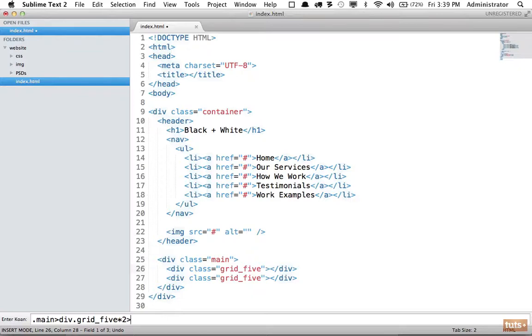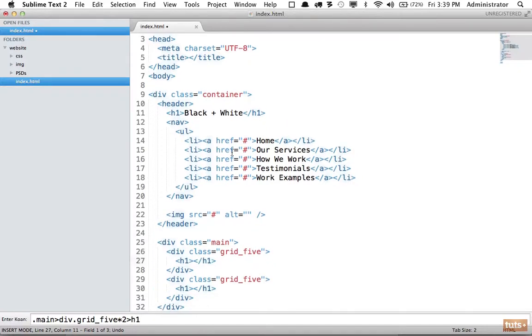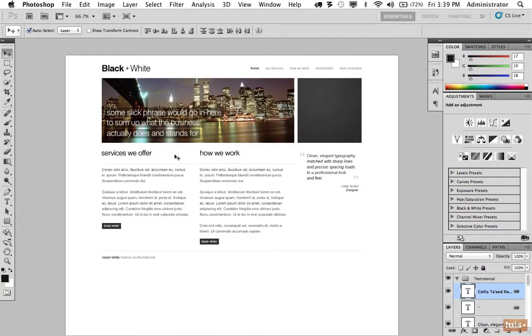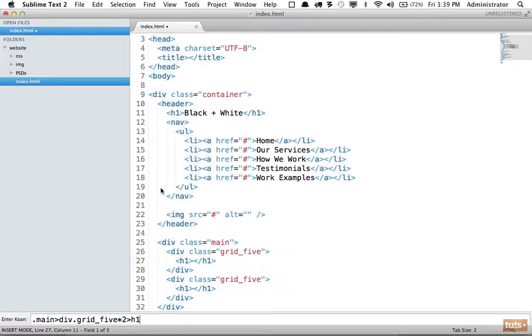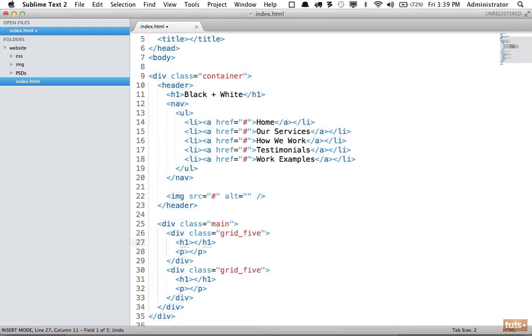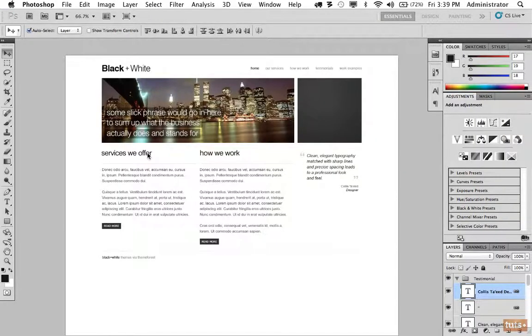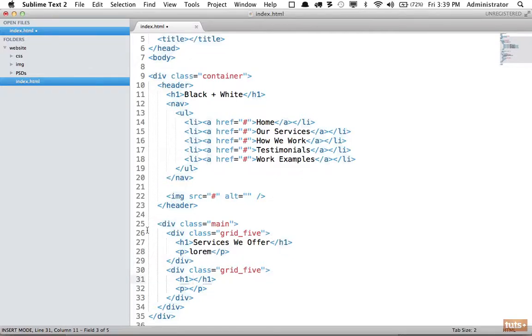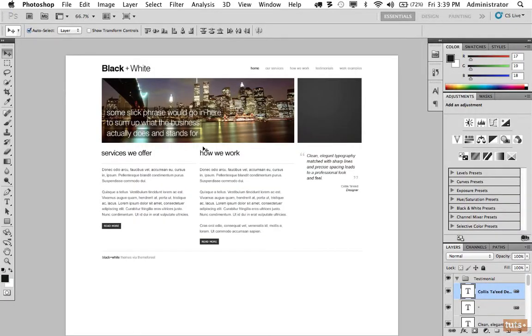Now within each one is going to be an H1 tag, and I'm going to leave that blank. And then after that, we have just some gibberish text. So I will add a paragraph after each one as well. And I'm going to hit enter so I can tab through these. First, we have services we offer. And within here, we're going to add some lorem text. And the same thing for how we work. Notice it's just a matter of going back and forth and converting it.